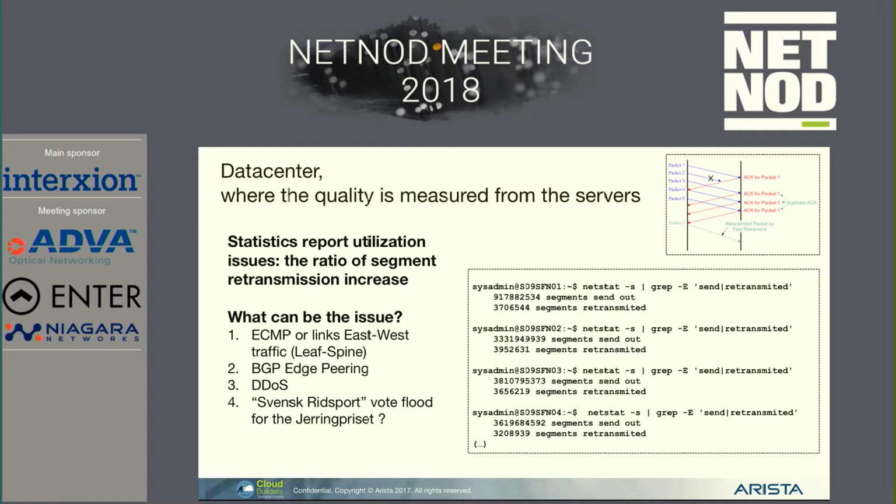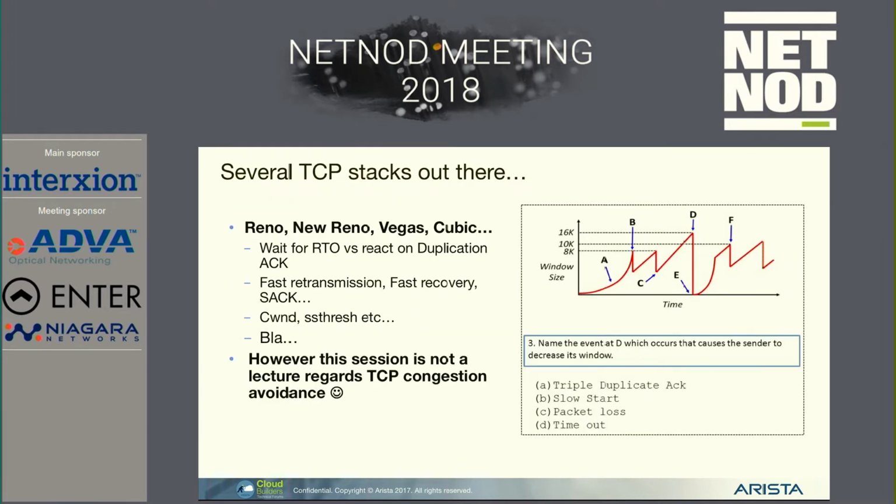It could be that you have an ECMP problem in the data center, which is most unlikely. It could be your BGP edge peering, which I'm going to talk a lot about. It could be a DDoS attack. Or it could be this yearly event when Svenska Ridsport gets preset all the time, right? These are the challenges when you're going to troubleshoot a data center. This is not a lesson about the TCP stack.